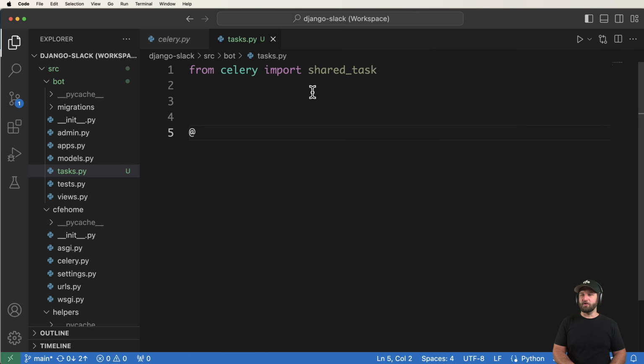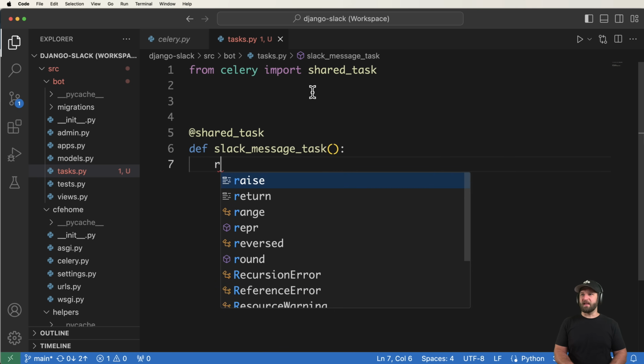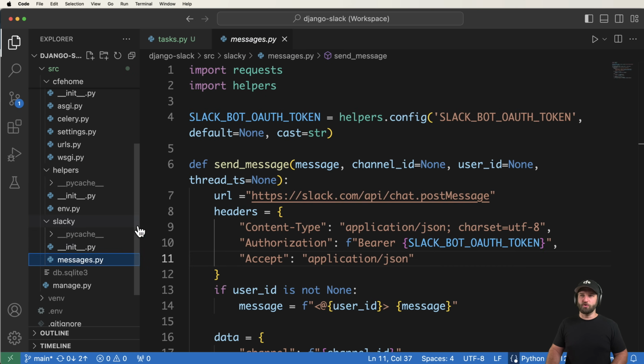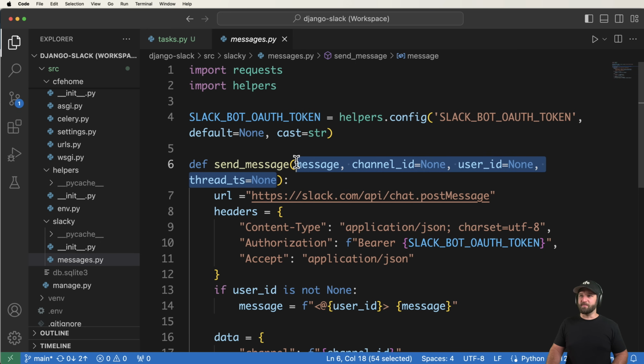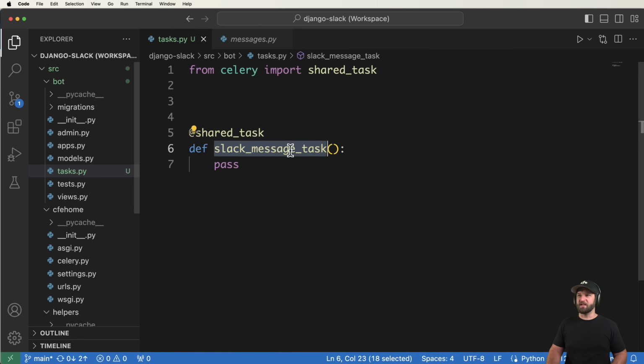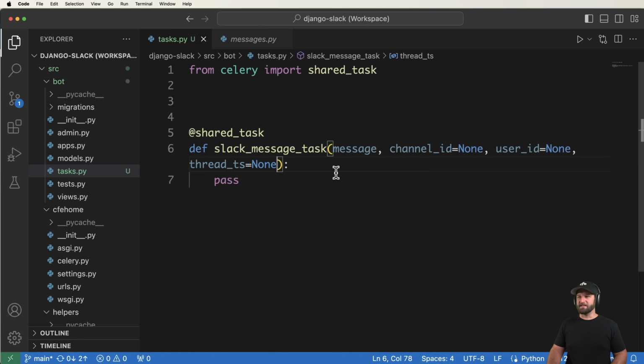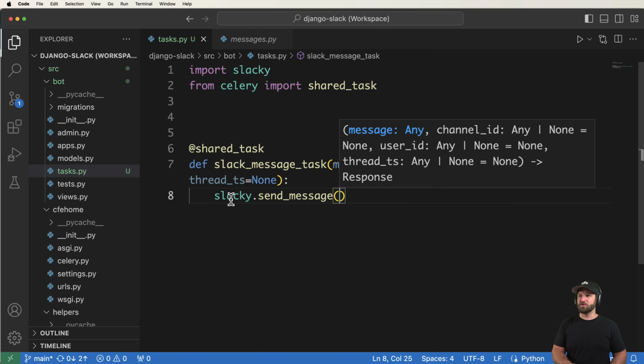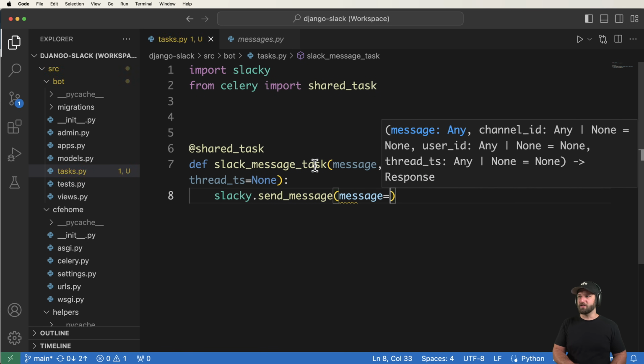And then I'm going to go ahead and use this decorator of shared task, and we're going to define a function called Slack message task. And it's going to take in whatever arguments that we want. So the arguments that we're going to put in here are actually going to correspond to Slacky or otherwise these messages or these actual responses here. So I'll go ahead and do just that, exactly that. It's basically the exact same, but it's just slightly different. So now I'll go ahead and import Slacky in here as well, and then we'll just do slacky.send message with all of those same arguments.